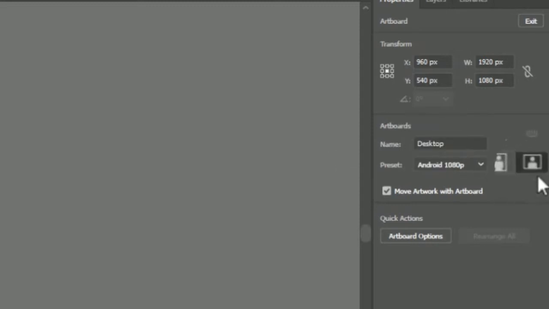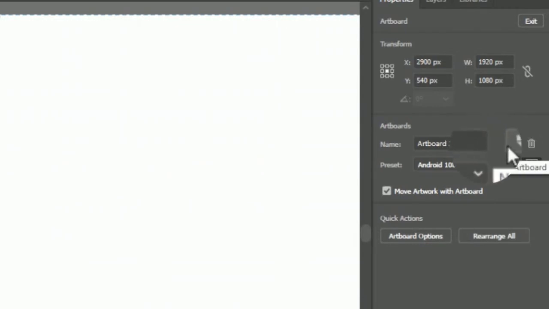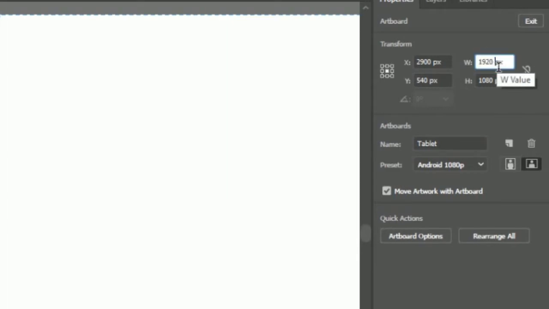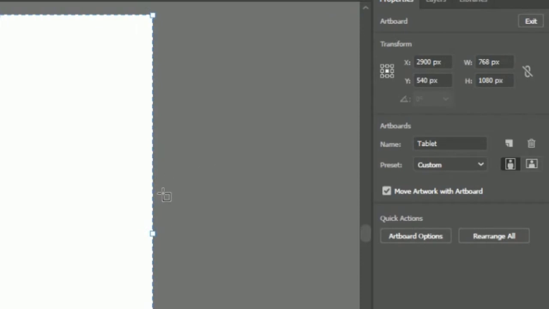Now we will create another one for tablet version. Click on this button to create a new artboard. We need this artboard for tablet version. So rename it to tablet, and change the width. Let's say 768 pixels. We will not change the length because it depends upon the content length.